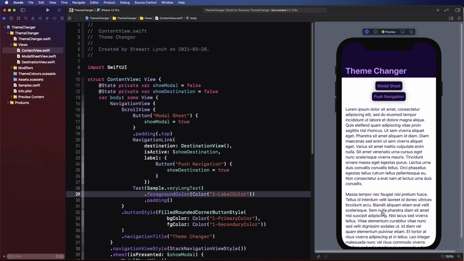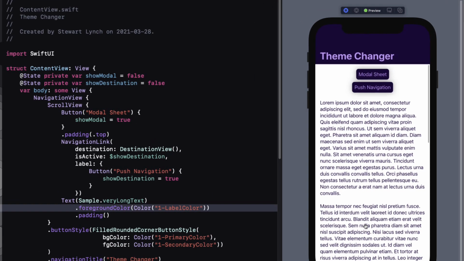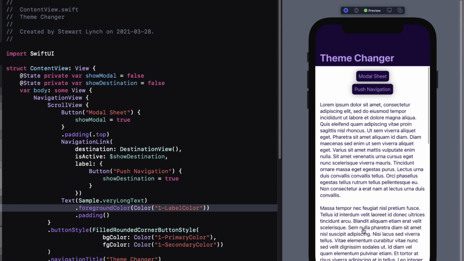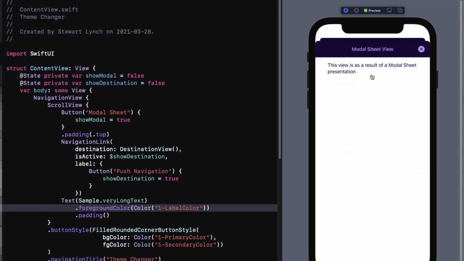The sample app is very basic. The content view has a navigation bar and two buttons and a scroll view with some text. A color theme has been applied using two shades of purple, and these colors change slightly between light and dark mode. The modal sheet button displays a modal sheet, and it's here that we'll be placing three buttons that will allow us to change the theme from this purple one.